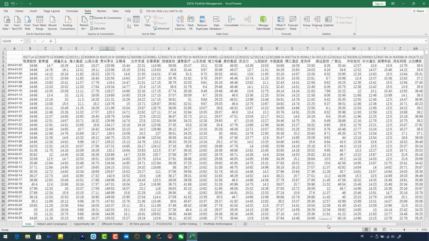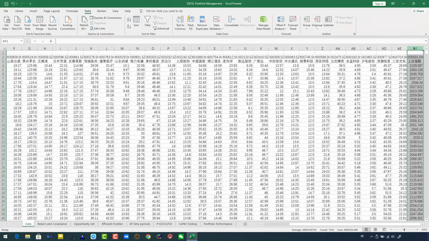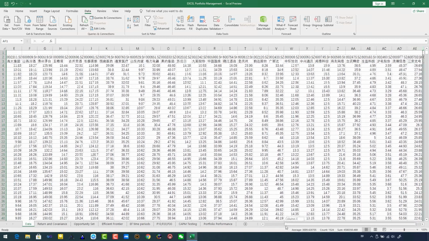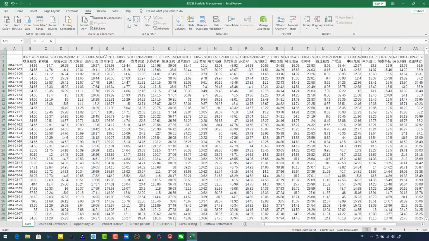And finally, in the last column, the column AF, we have the Shanghai Stock Exchange Composite Index. So it's the same SSE composite daily price. Now you have the original data, and I will use these 30 stocks to construct our portfolio and have a look at what's the optimal weight for each individual stock and how can we invest in our portfolio.